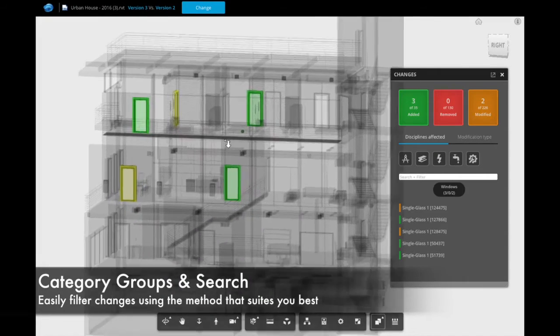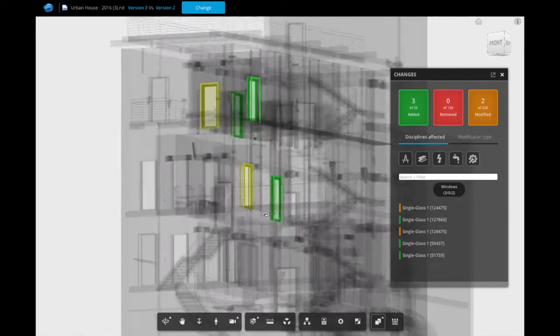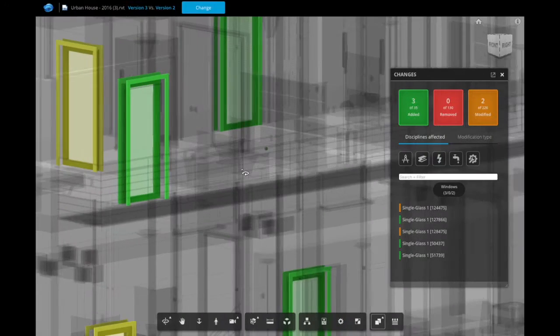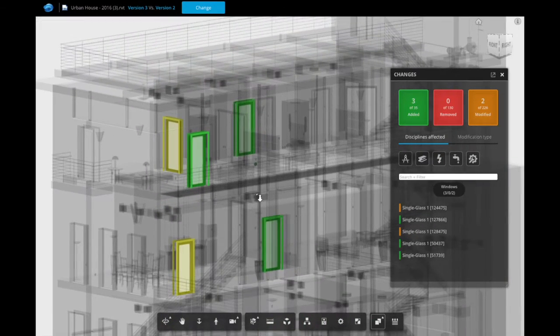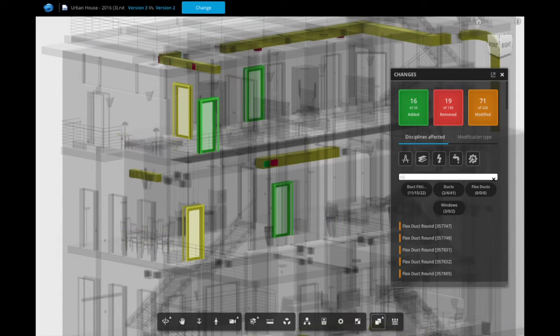Now having the added, removed and modified and the disciplines are fantastic accessories to filter down your results. But we also include the ability to search and also categorize items within the standard categories that might come out of the authoring software.